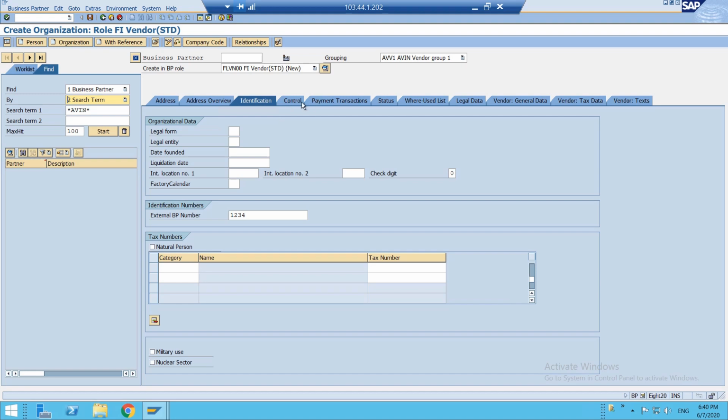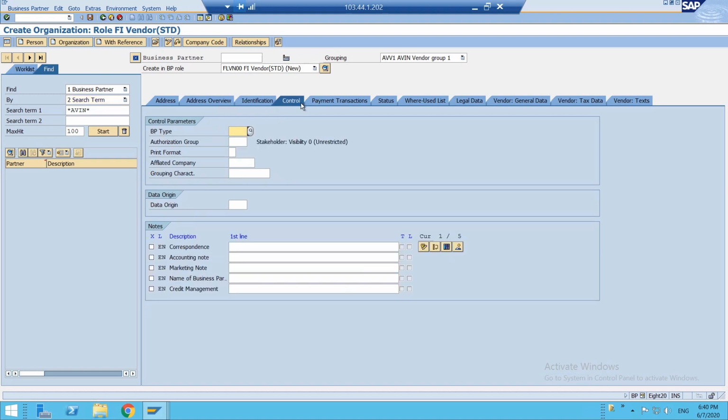There are various fields. There is a control field where you can give the authorization groups, the BP type, and everything. We will go into each field. What is a BP type? What is an authorization group? How is it impacted? How is it configured? We will go through all this once we go to the configuration part.